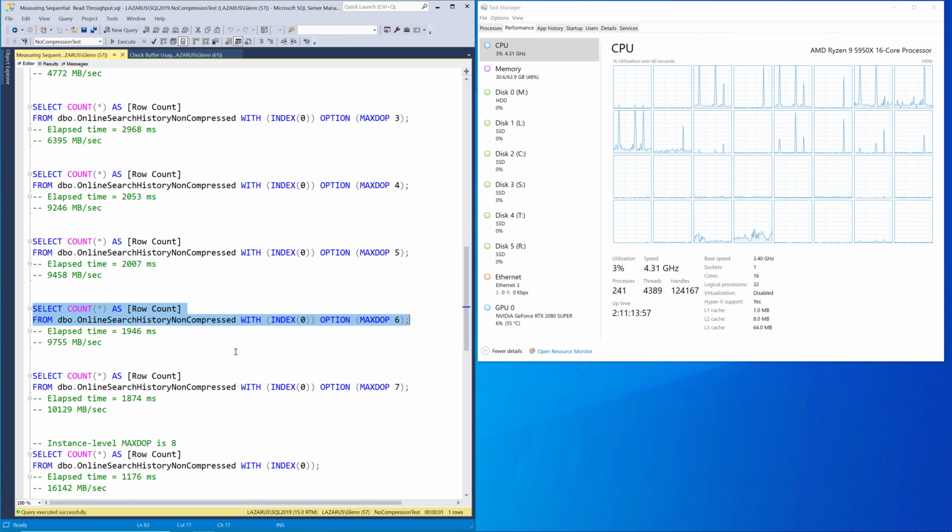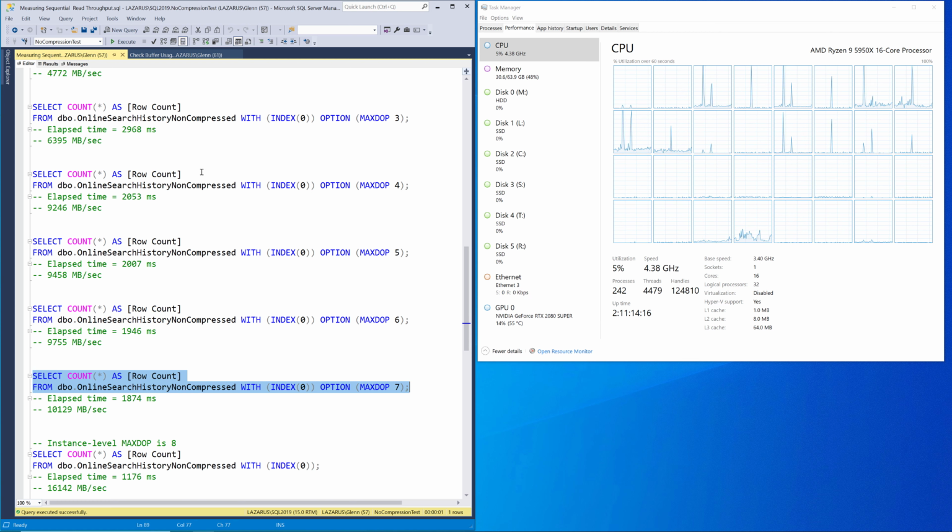And by the way, the max degree of parallelism at the instance level for this instance is set to 8, which is what you would get on my system when you run SQL Server 2019 and accept the default settings from the setup program, which you don't have to do, but that's what it's set to right now. And you could always override that. So we'll go ahead and run it for MAXDOP equals 7.